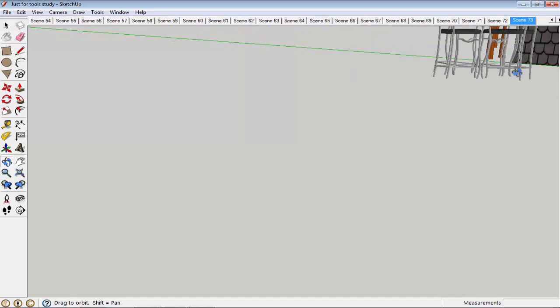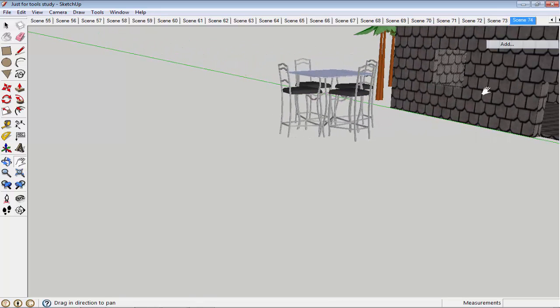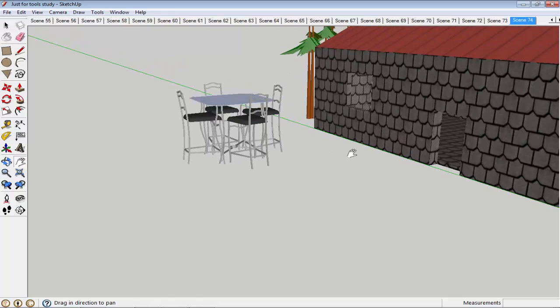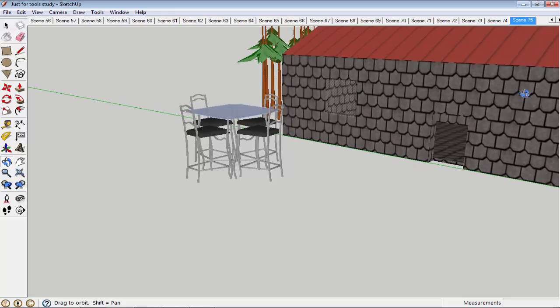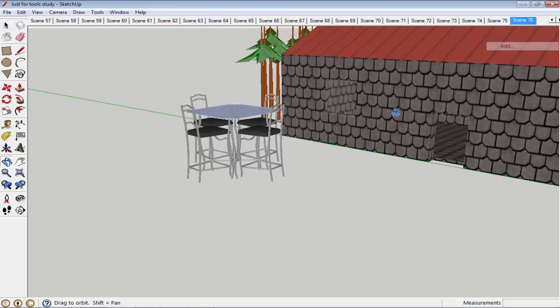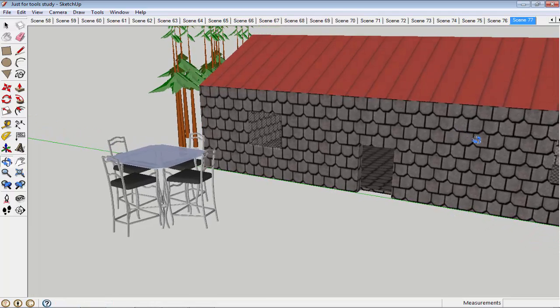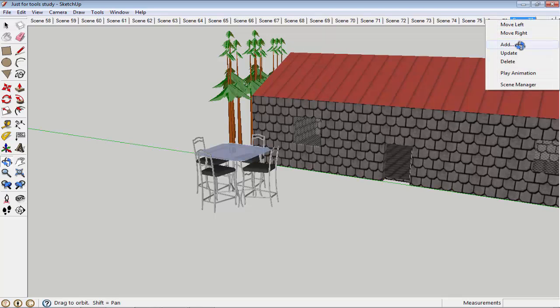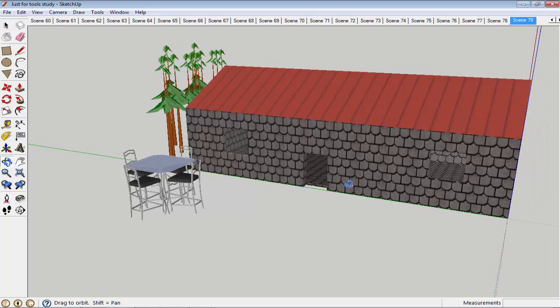Now I will use hand tool. Again I will click. Again I will click. Okay, again I will click add, and that's it. Add. Again I will click add. Last one I will click, and that's it.